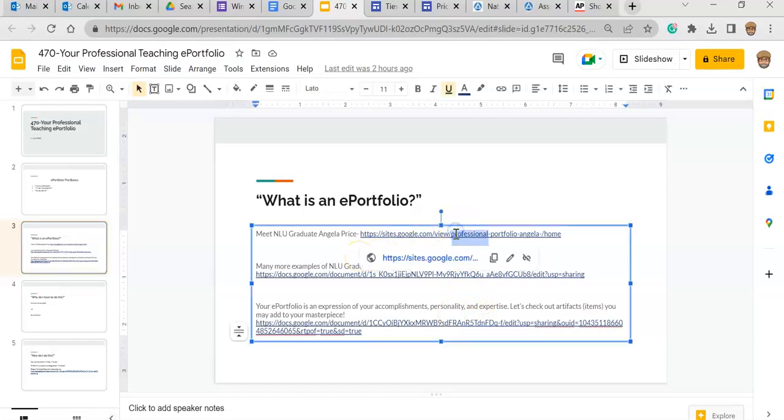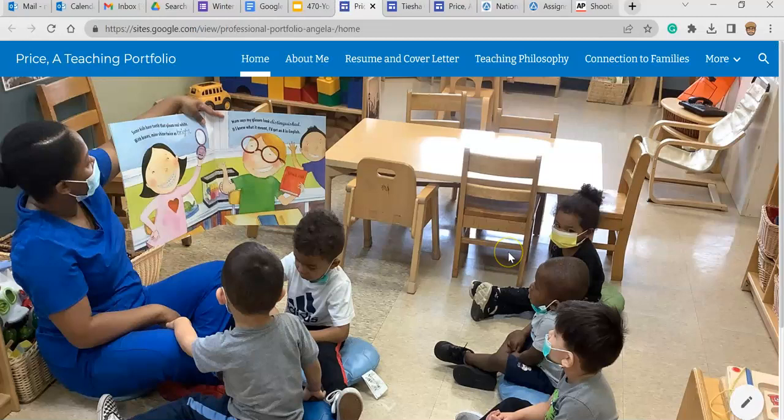Let's start. I asked for permission from Angela Price, an NLU graduate from last term, to share her ePortfolio, and this is what it looks like. Right away, you'll notice on the home page that there is an awesome picture. If you don't have permission to have a picture of your students to share, you can take pictures of bulletin boards, your class library, or just anything else in your classroom that you're proud of and you feel like you could showcase, because pictures really separate a good e-portfolio from an amazing e-portfolio.